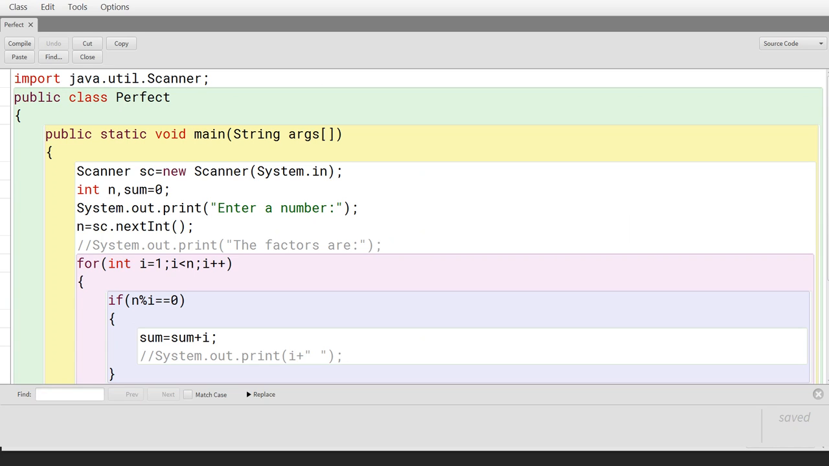In BlueJ, we created a program. You can see the first line, import java.util.Scanner, which is used to include the Scanner class in the program, which is available in the java.util package. And I created a class named Perfect. You can see the name is Perfect.